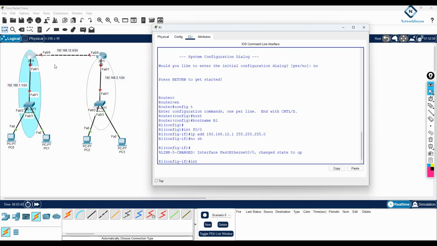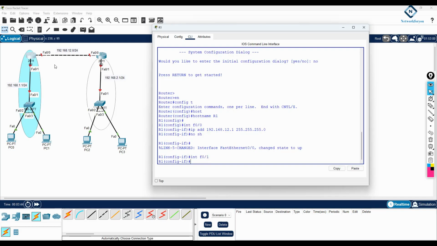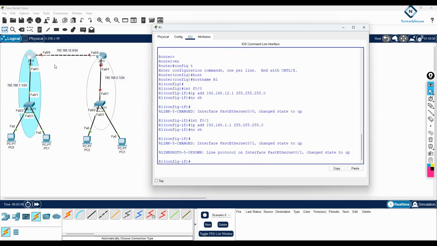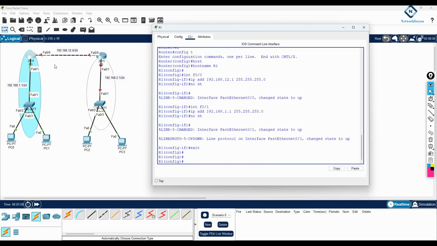You have another interface F0/1, ip address, write here 192.168.1.1, give space, write 255.255.255.0. This one you already know how to assign the IP. So we just assigned the IP here and here, whatever IP I wrote here, that IP I assigned here, and this 1.1 I assigned to this interface.